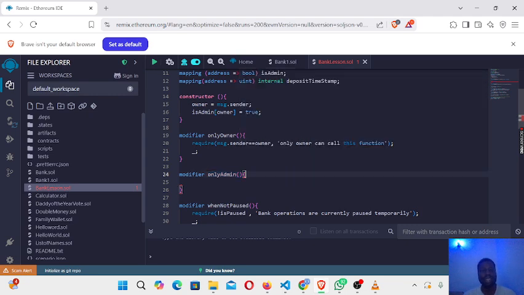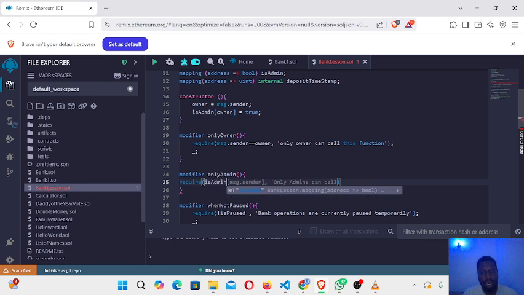So the owner has the master key to every function. So here we'll require that the person calling any function we use this modifier for is an admin. So we'll require is admin, and we say the person calling the function is what? msg.sender, right? So then we can say only admin can call this function.